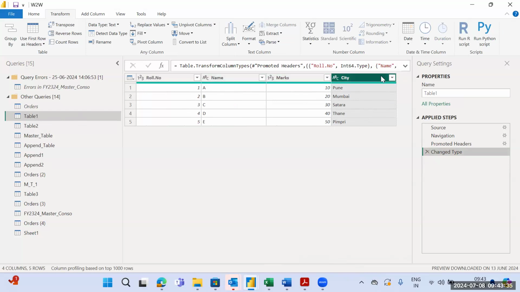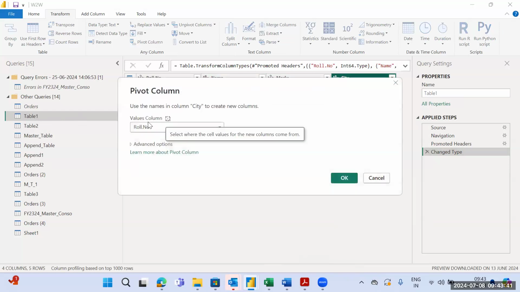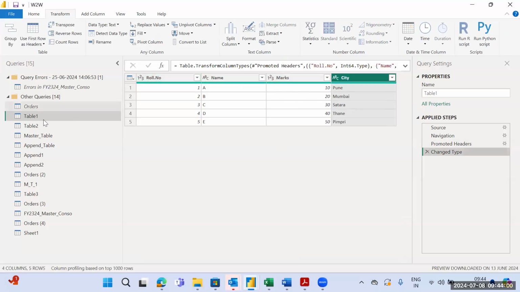But you want the header to be the city names. Instead of here, you do column here. And you select marks, or whatever columns you want. Yes, sir. You see, for Pune it's coming 10, Mumbai 20, like that. But if I want to do some unpivot and pivoting for 2 or 3 columns, at that time what we'll do, we'll get this column.